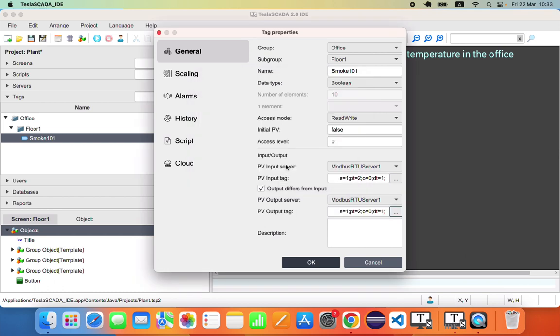Let's return all settings to local because we have a demo project. Otherwise, we will not be able to run the simulation in future. Now let's create a second tag, temperature, and using its example, we'll see how to fill out the scaling tab.